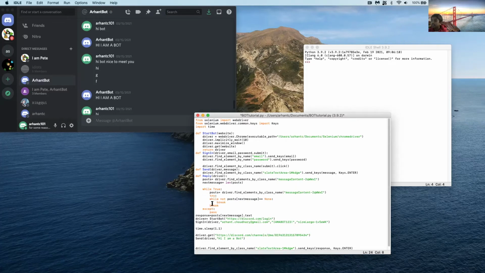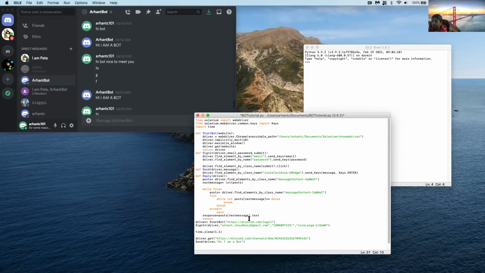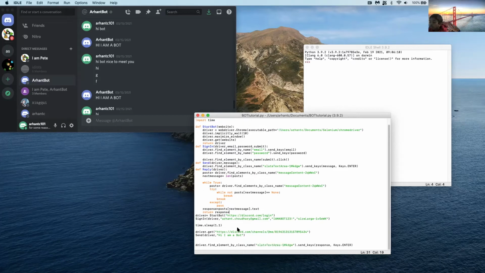Just gonna indent all this. There's an easier way to do this, but I'm just doing the slow way for now because I'm not in a rush right now, and we have to make sure to return this response. So now over here we send and then we store the reply in response. Okay, and there we go.